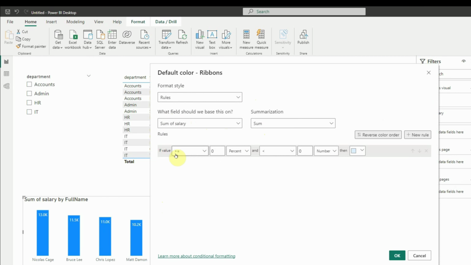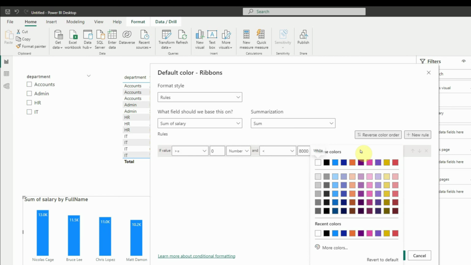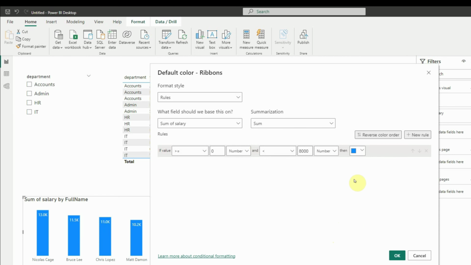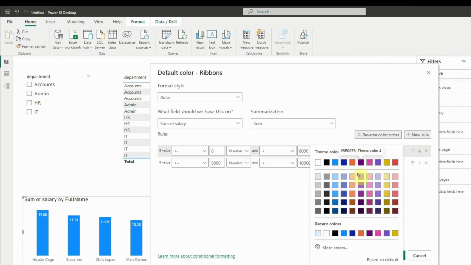Now if the value is greater than or equal to 0 number and less than, say, 8,000 number, then it is going to be represented with blue color. Then add a new rule. Next, if the value is greater than or equal to 8,000 number and less than 10,000 number, then it will be represented in a green color.